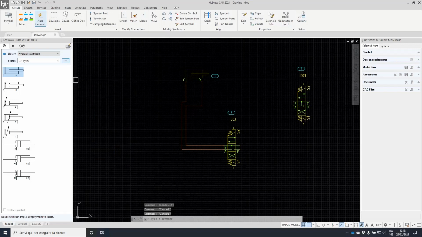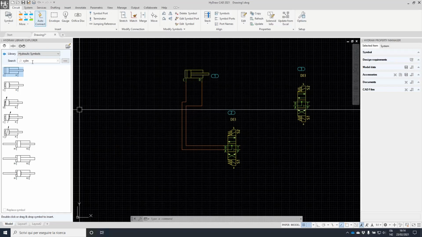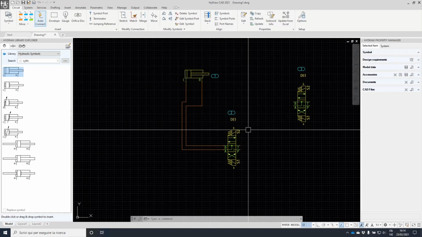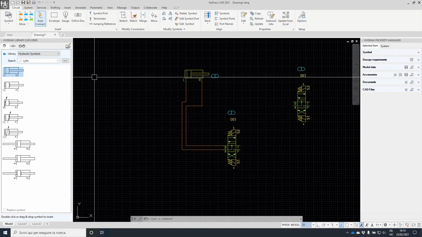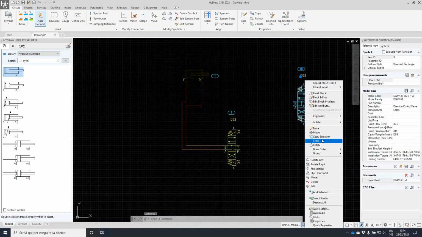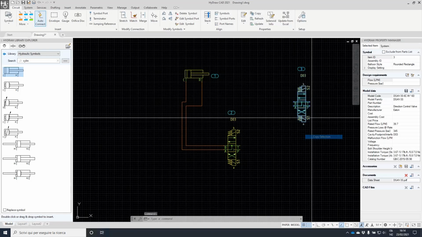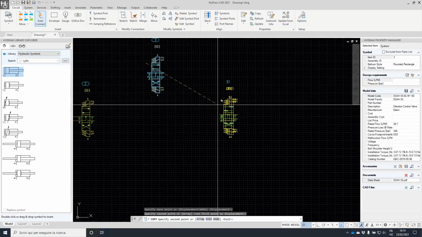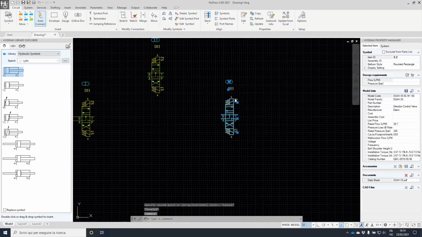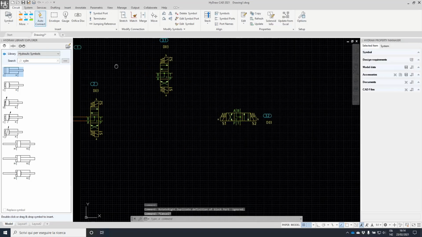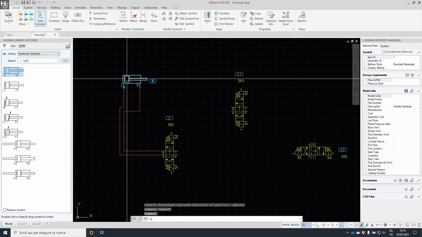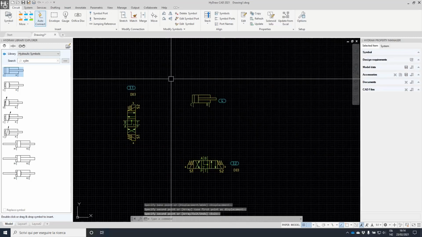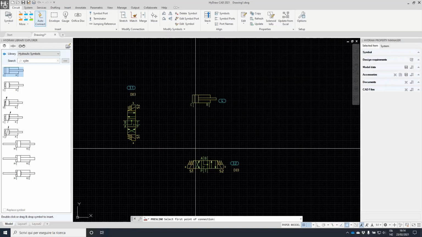The same logic of rotate and flip is applied to other situations. Let me do another thing. Let's say copy. And let me rotate it to the right. Let me copy another cylinder. And let me create connection lines.